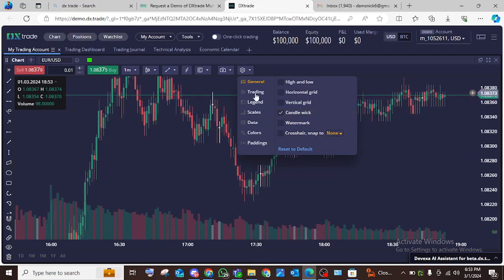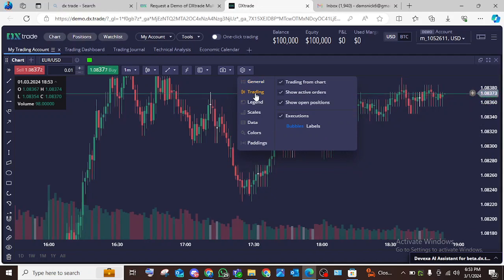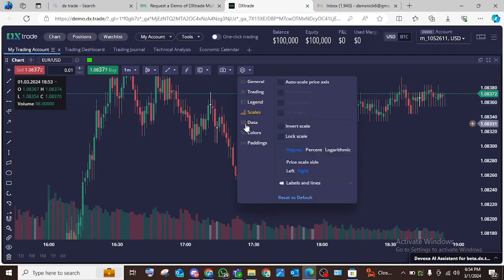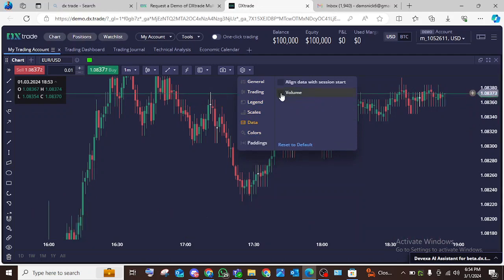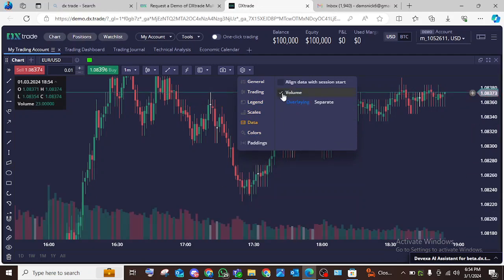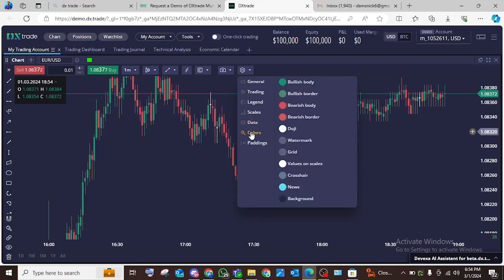So let's go back to trading. I'm going to set this up one step at a time. Trading from the chart, I think I've done this one. I'm going to go to scale, no, data. We're going to turn off this volume, guys. I don't want to be seeing this volume on the chart, I don't like it, so I'm going to take it off. I'll go to colors.